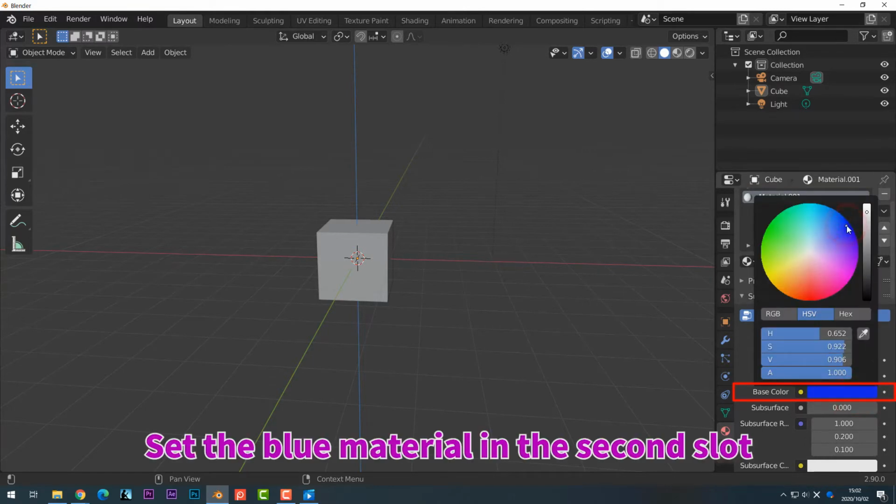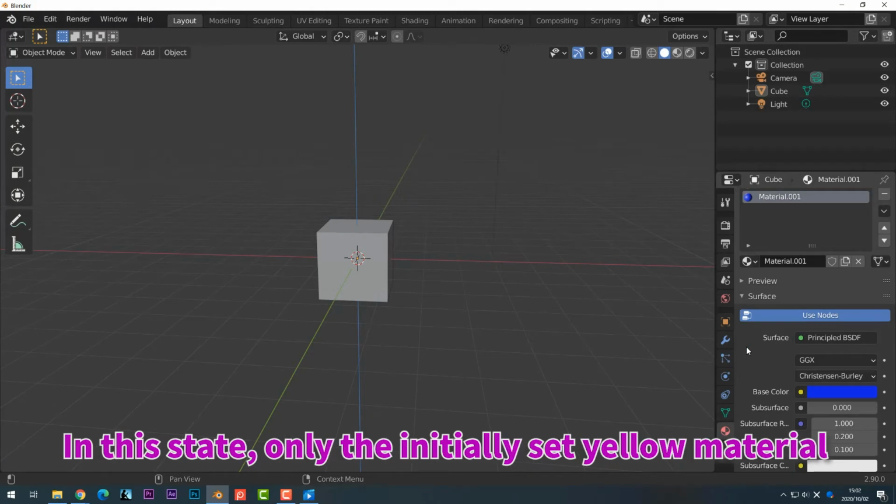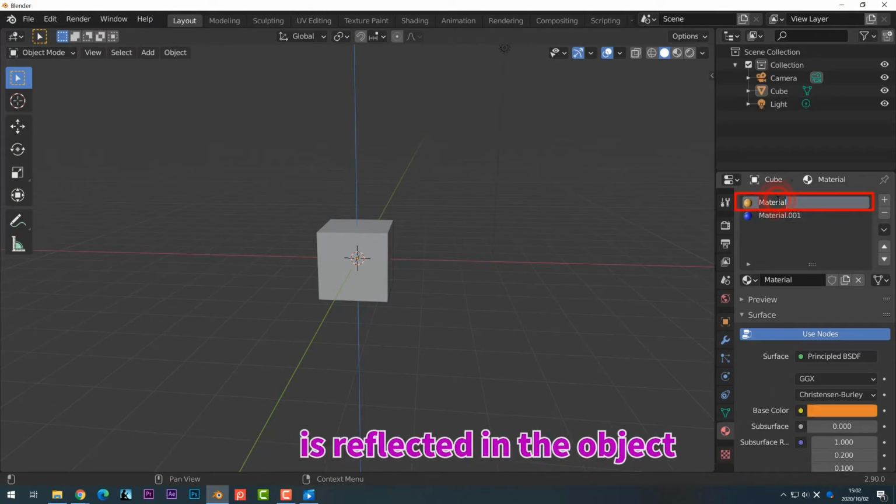Set the blue material in the second slot. In this state, only the initially set yellow material is reflected in the object.